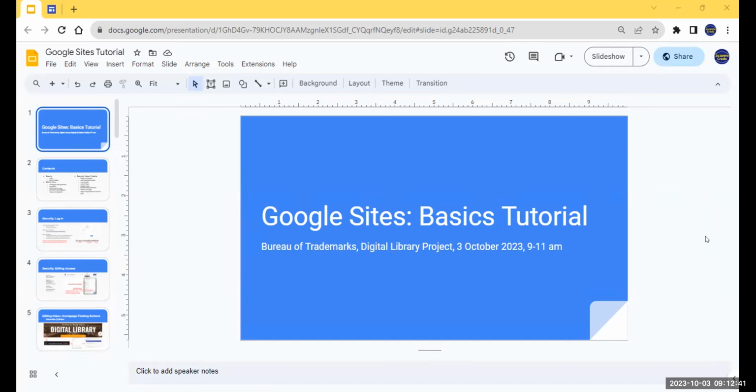Anyway, it's very light stuff. You don't really need to think too much about it. And the great thing about Google is most of the icons are very similar to Microsoft Office. What you see in Word and Excel, especially the formatting options, it's the same on Google Sites and across the G Suite. G Suite, by the way, is what we get with our Google account.